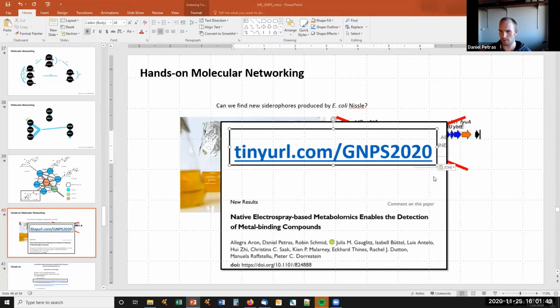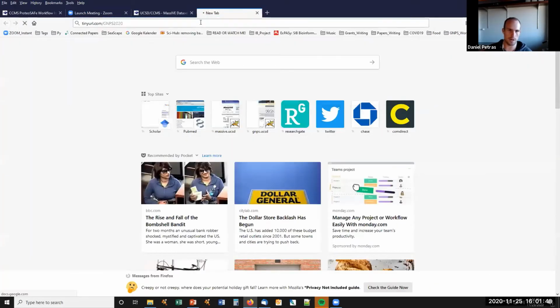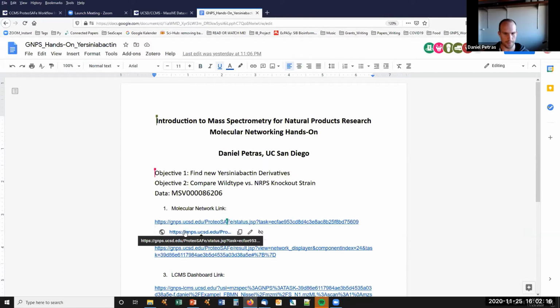And now, if I open this in my browser, I should get to this Google Doc here. And then there are basically two objectives. First, we want to find new Yersinia bactin derivatives. And then we also want to compare the wild type to the NRPS knockout strain. For the first one, you can just click on this link, or if your job actually finished and you want to work with your own data, then you can just click on that link in your email.